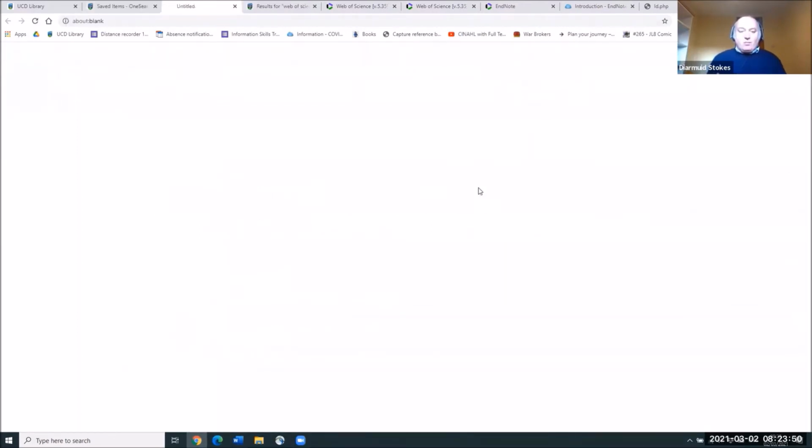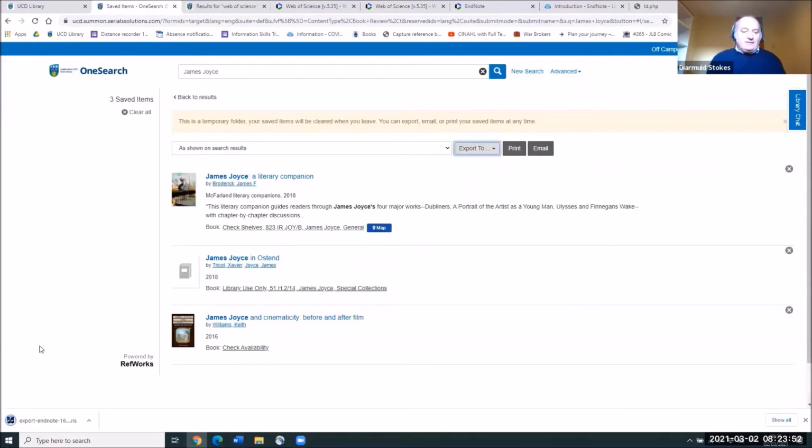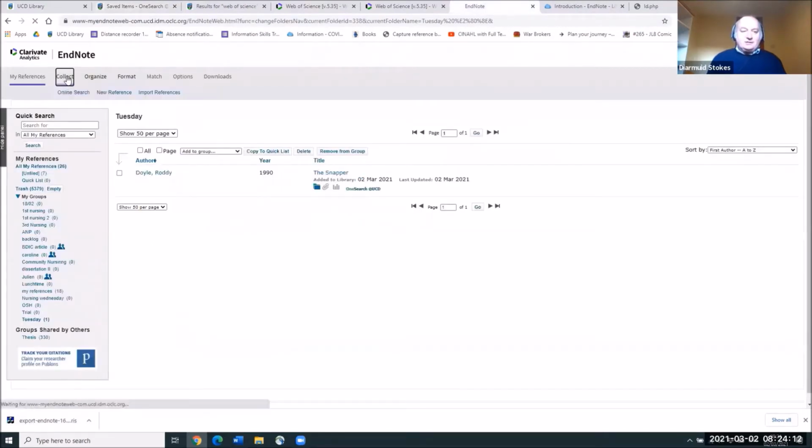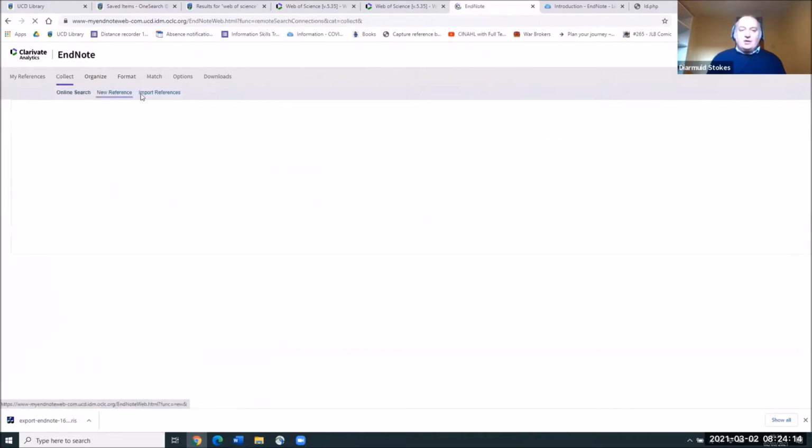I'm using the Chrome browser here, and you'll see down on the bottom left-hand corner, there's a file appearing. It's called export-endnote. So Chrome has bundled those references together and prepared them for adding to Endnote. So if I go back into my Endnote library, always go to Collect, and this time I'm going to go to Import References.